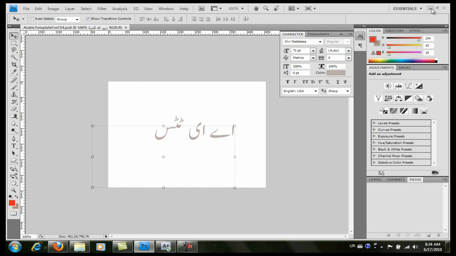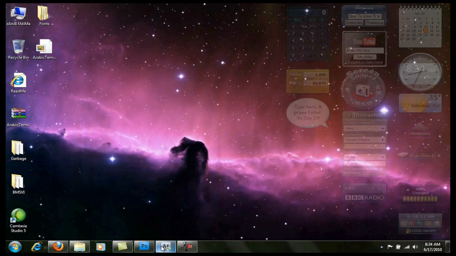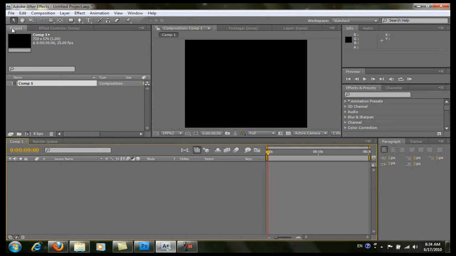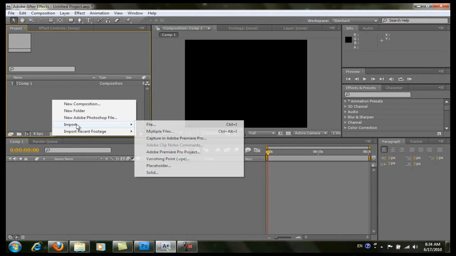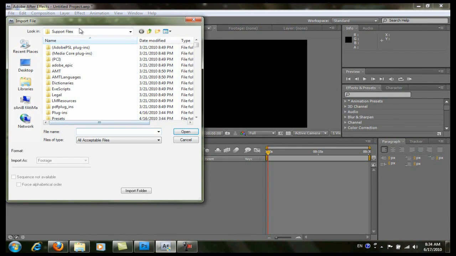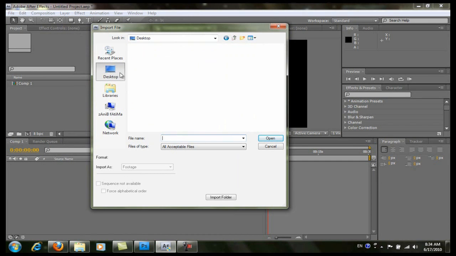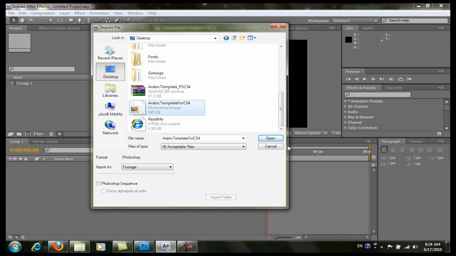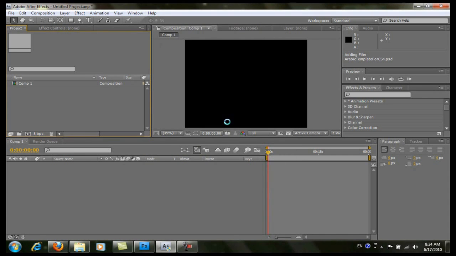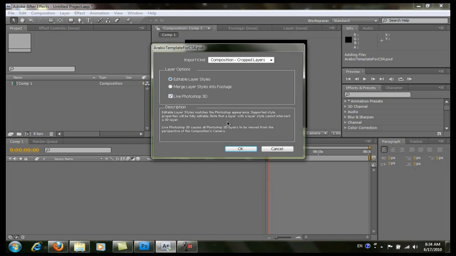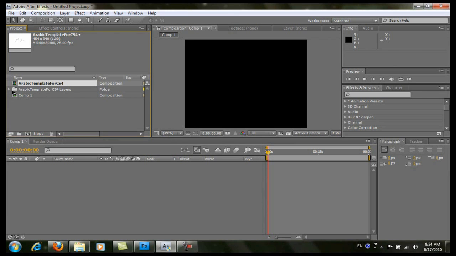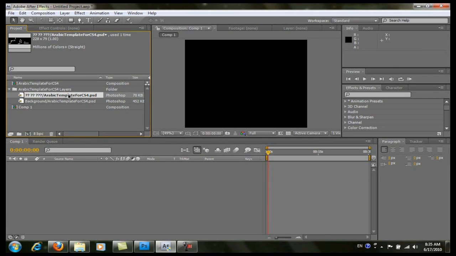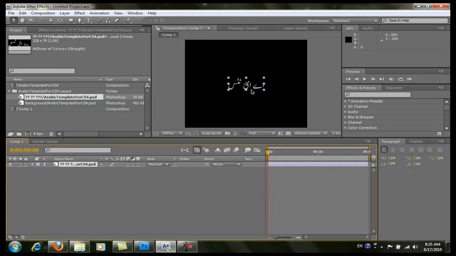Now you are finished with Photoshop. Now you need to come to After Effects, and here you will import this file, either by double clicking in the project panel or by importing. Go to the desktop where you saved the file you edited, select it, and import it as a composition with crop layer. Press OK to accept it, and it will come in as a crop layer composition. You select this file and drop it into your project, and here you have this Urdu text.